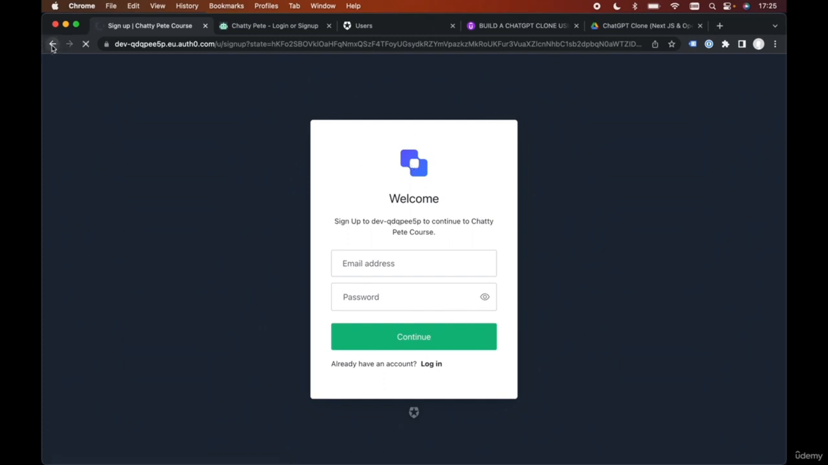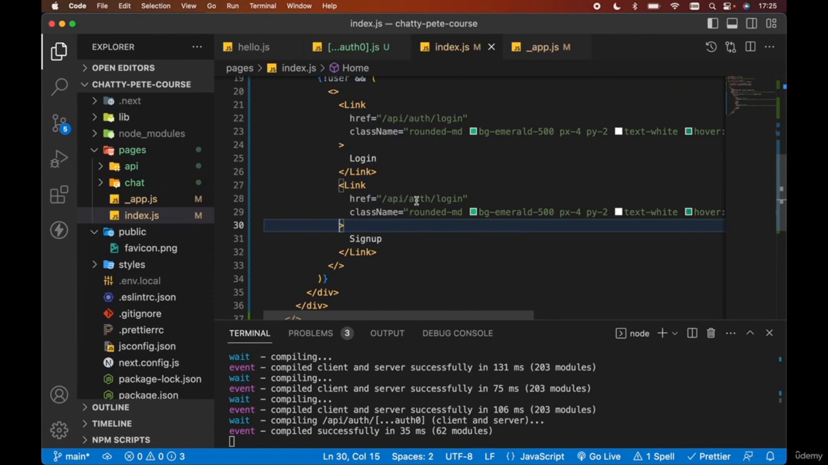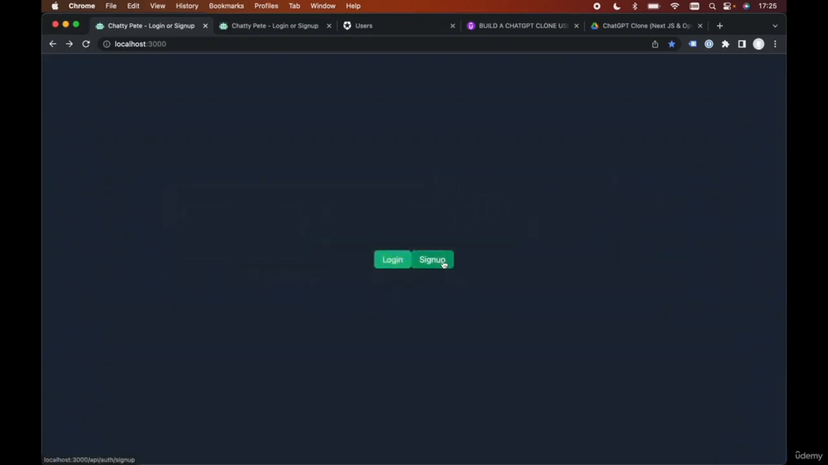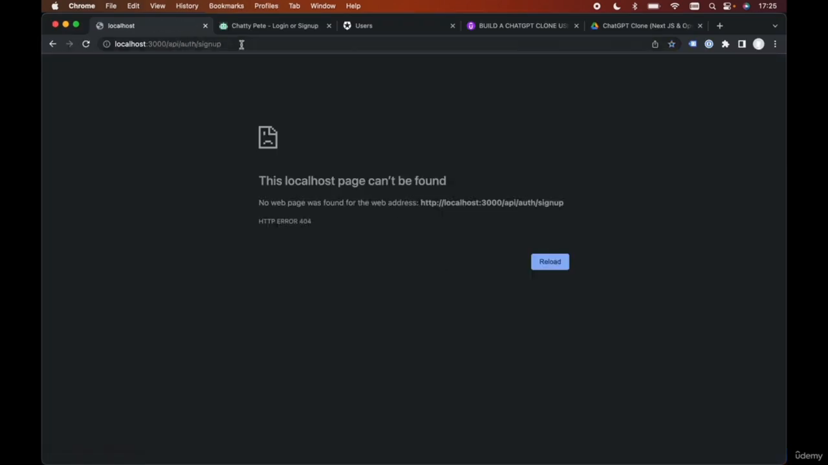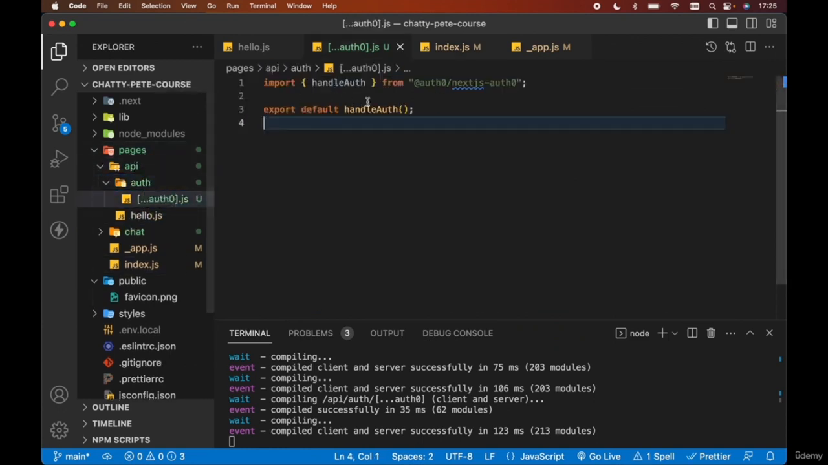So if we hit back in the browser here and quickly back in our code, instead of navigating to API/auth/login for the sign up button, we want to navigate to API/auth/signup. So if we save this now and take a look in the browser, if we hit the sign up button, we can see that this API route doesn't actually exist. So this isn't automatically created for us within the handle auth in our pages, API, auth, and auth0 page. So handle auth from auth0 doesn't set up a sign up endpoint for us. It only sets up a login endpoint for us.